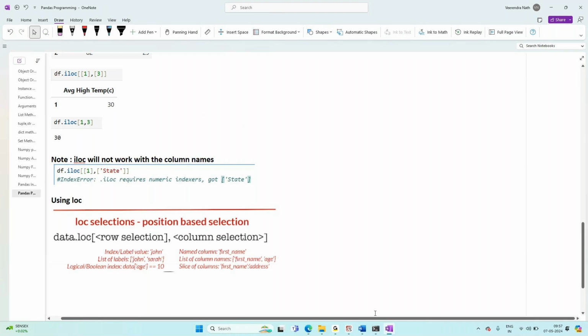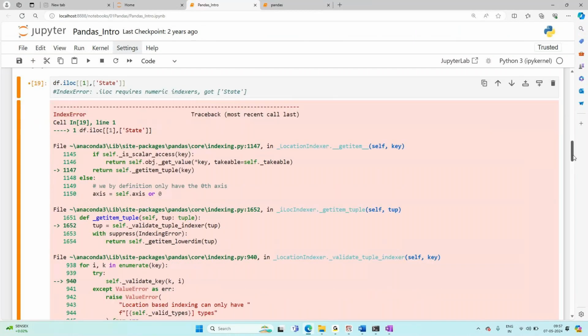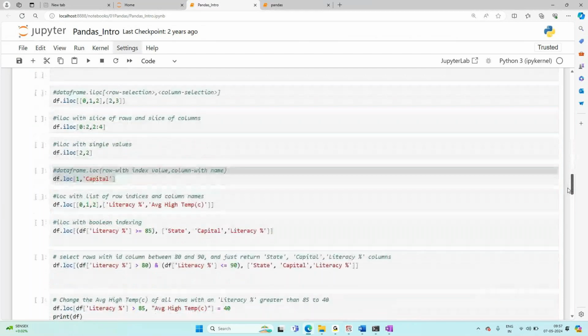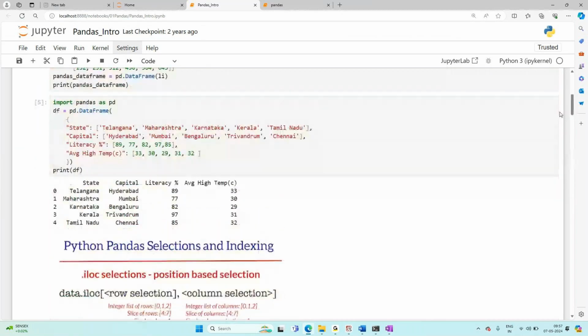Now if you observe loc here, 1 comma capital. For rows, you are looking at the row names, so that is why it is allowed. It is working with the row name. Now in this data, these are only row names, literally. Yes or no? That is why it is working on them. Here it is taking the names.